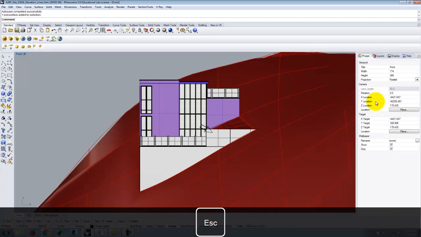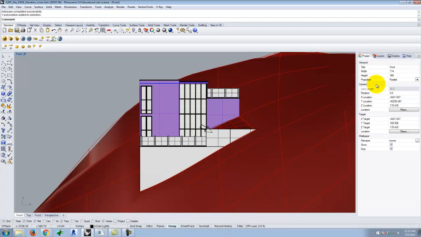If I go to Properties and I look at my camera settings, you can see that the 50 millimeter is grayed out. I can't actually change it. And that is because the projection is parallel. And so I need to make sure that that is the case, even if you select a custom view.